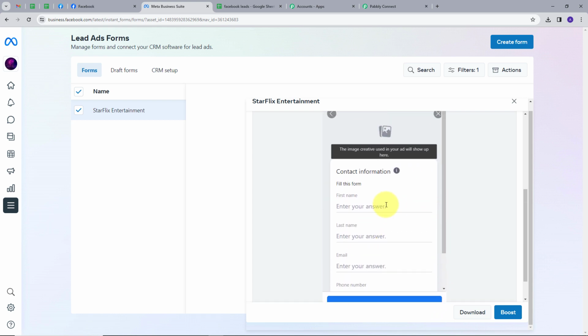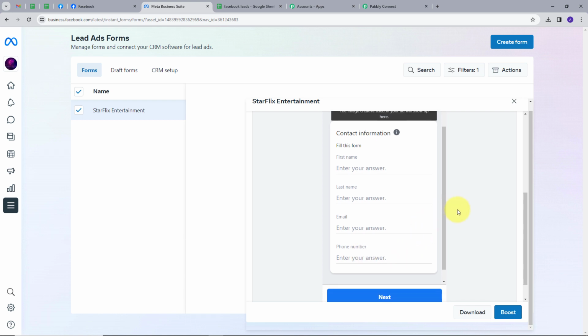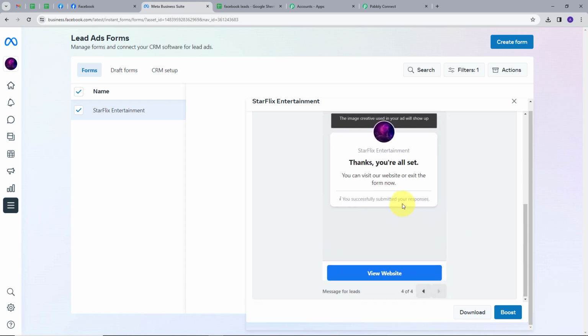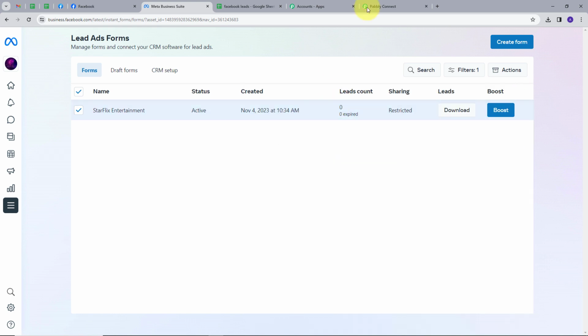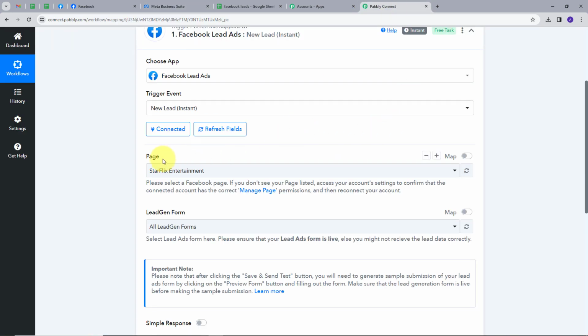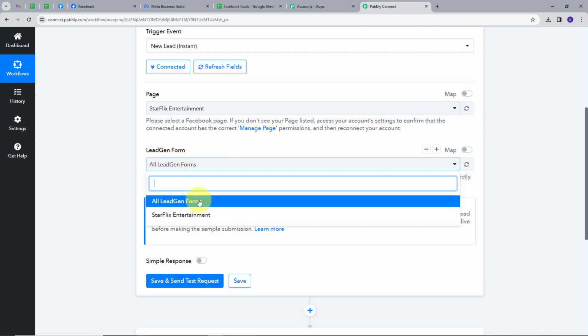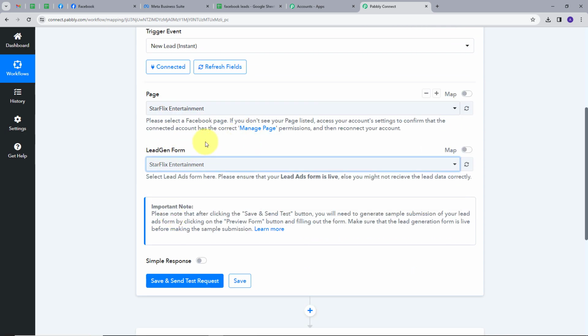Next. We have these details in this form: first name, last name, email, phone number. And this is how my form looks. So I'm going to close this and go back to Pabbly Connect. Now my page is Starflix Entertainment and the lead gen form is Starflix Entertainment. So I have mapped my page and lead gen form.